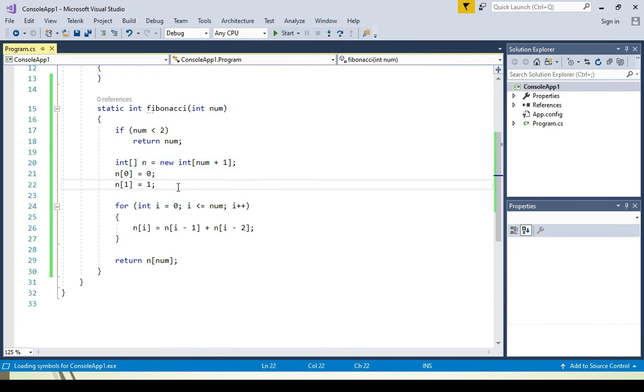And then we initialize the first two indices of our n. The first index we assign 0, and the second index we assign 1, because with this we will be able to get the succeeding number for our Fibonacci sequence. And then after that, we made a for statement here that starts at 0, and will continue computing our Fibonacci sequence while i is less than or equal to num.